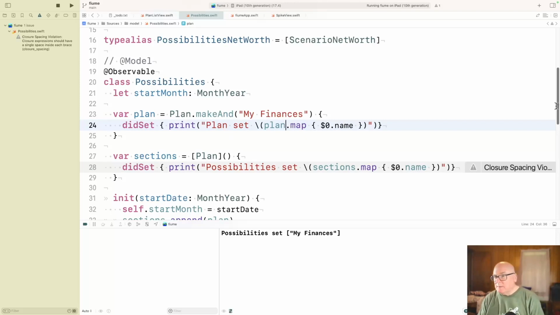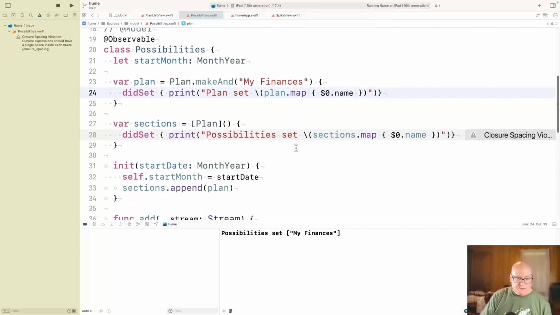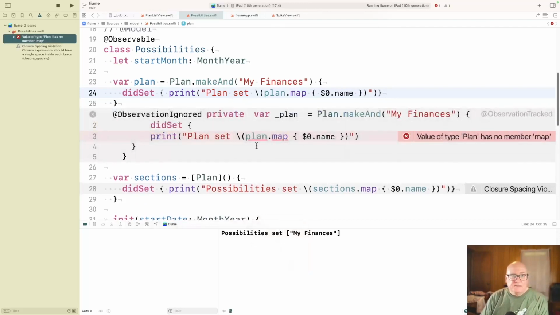Why aren't you complaining about my optional? Single space inside each brace. Okay. I guess if you're happy with it, I'm happy enough. But yeah, thank you.